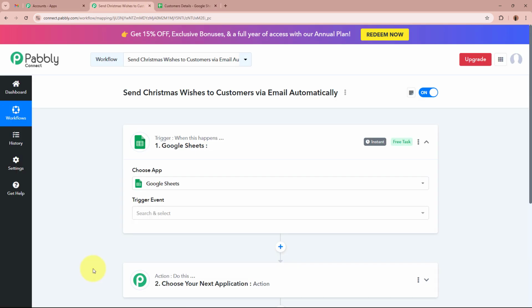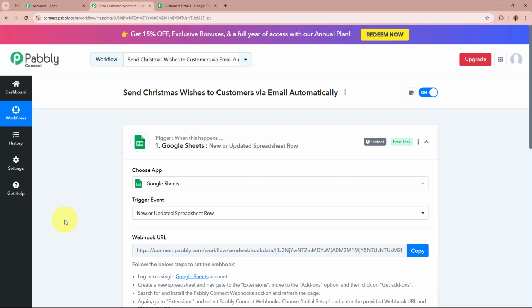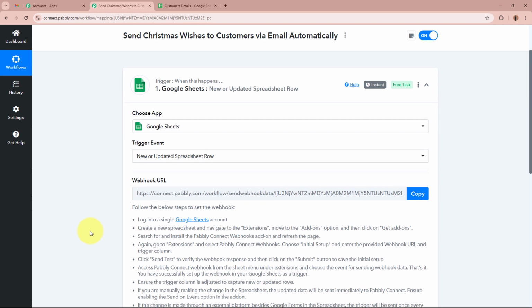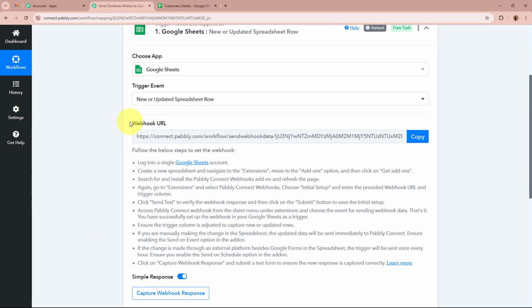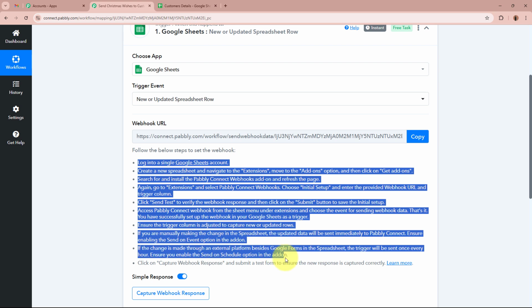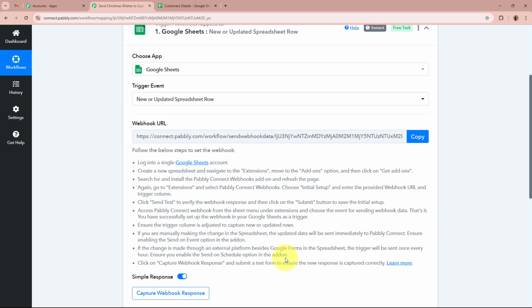Now for that, I've selected my trigger application as Google Sheets, and for the trigger event, I'm going to select new or updated spreadsheet row. With the help of this event, whenever you add new data in the spreadsheet, Pabbly Connect is automatically going to capture the response. After that, you can see Pabbly Connect has provided us with a webhook URL. Using this webhook URL, we are going to build the connection between Google Sheets and Pabbly Connect by following the steps given here below in the help desk step by step.